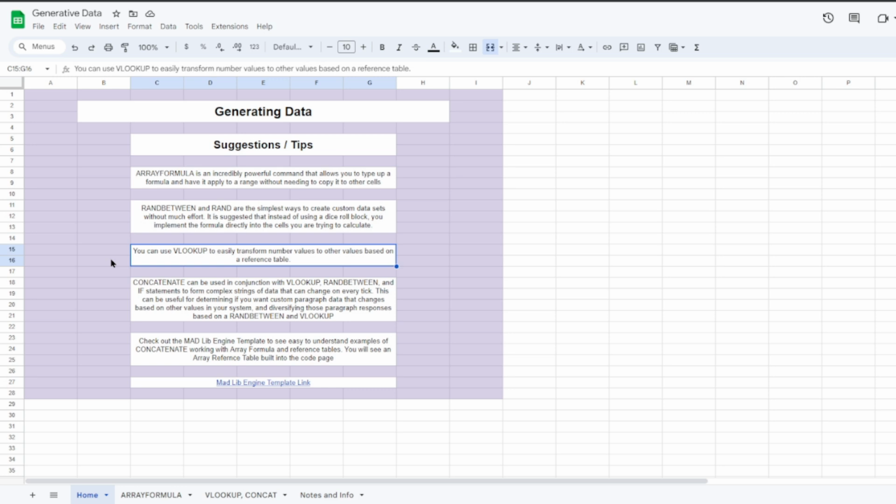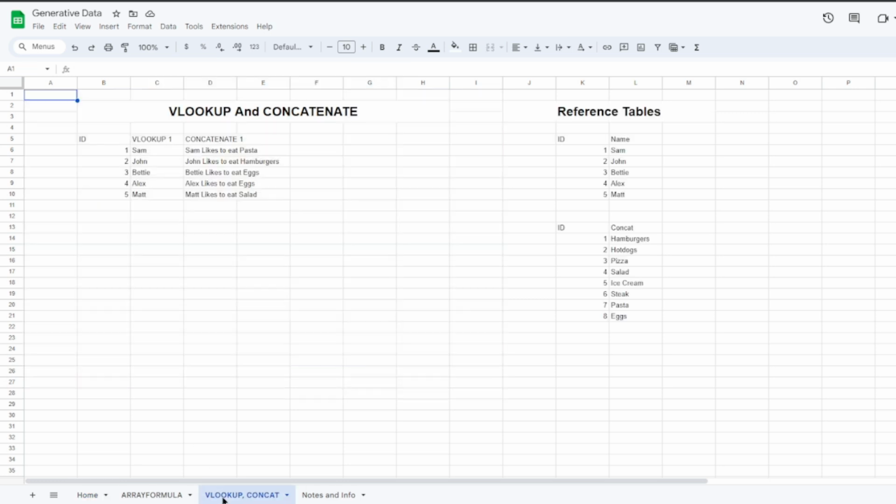You can use VLOOKUP to easily transform number values into other values based on a reference table. So getting into the VLOOKUP and CONCAT, you can see we are looking up the ID number 1, and we are finding the reference table to that. So if we decided to change this to 2, we'll see now it becomes John from Sam.